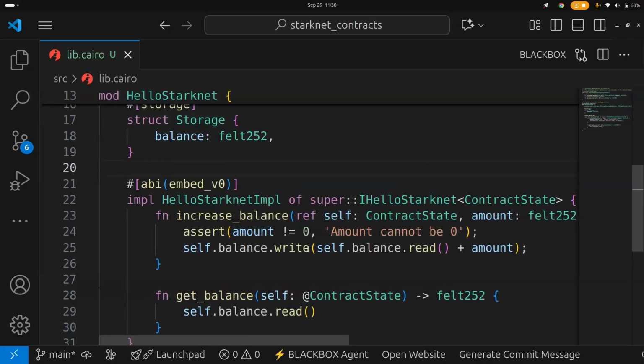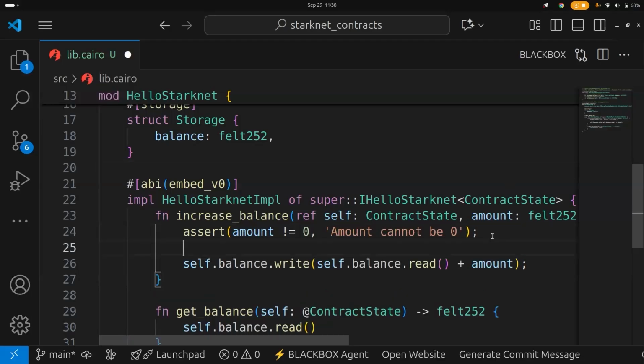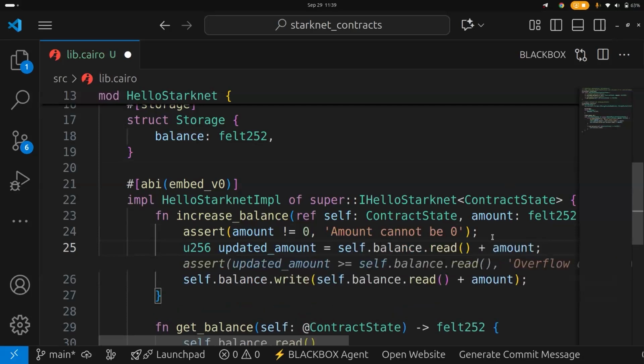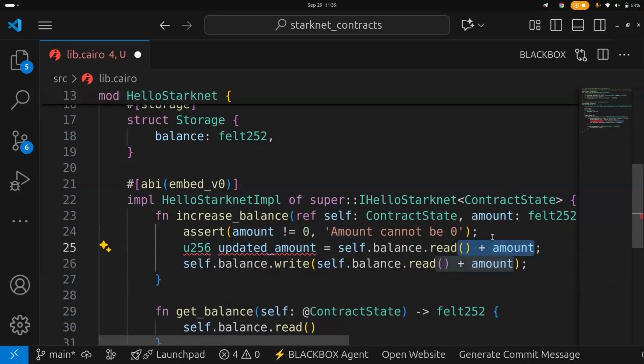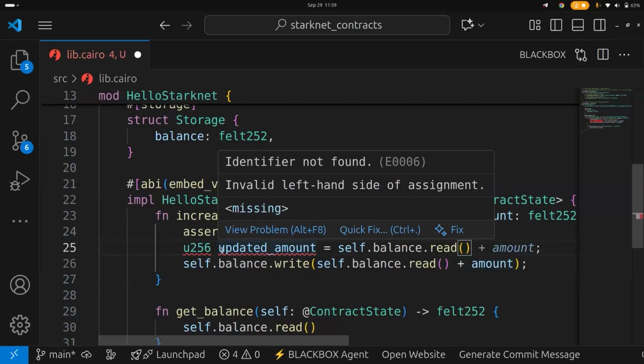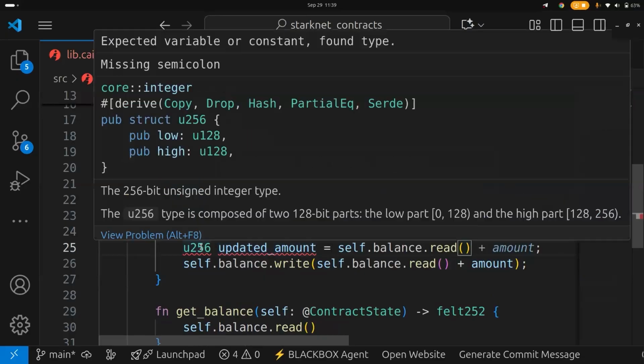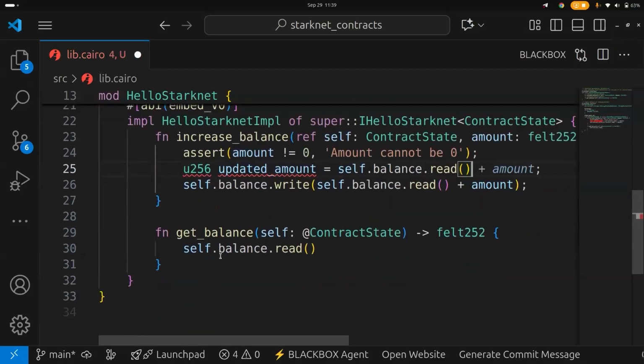Okay, let's do something now. Let me add one extra step. We can do U256, I think, updated amount. It should not be equal to self.balance. Let me break it down for you. What's happening here? U256. What's wrong? What am I doing wrong?